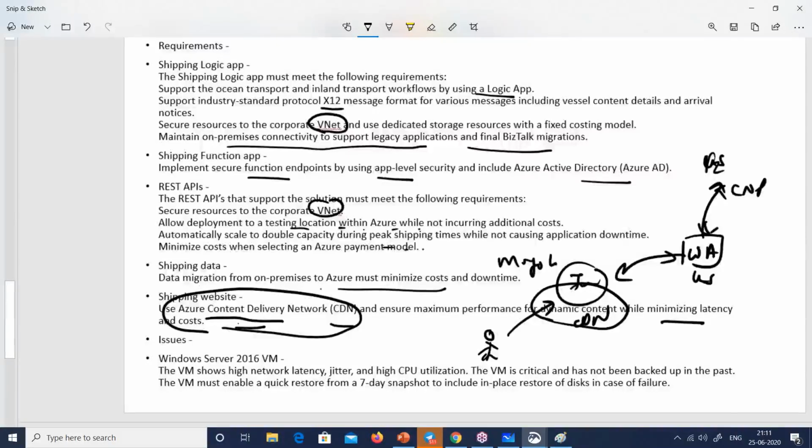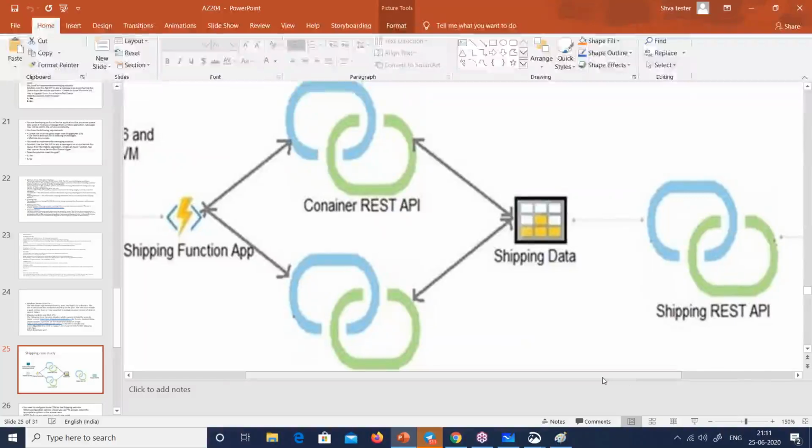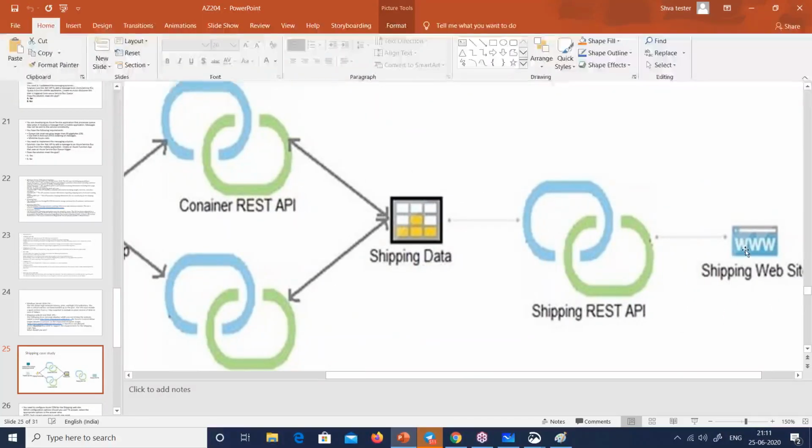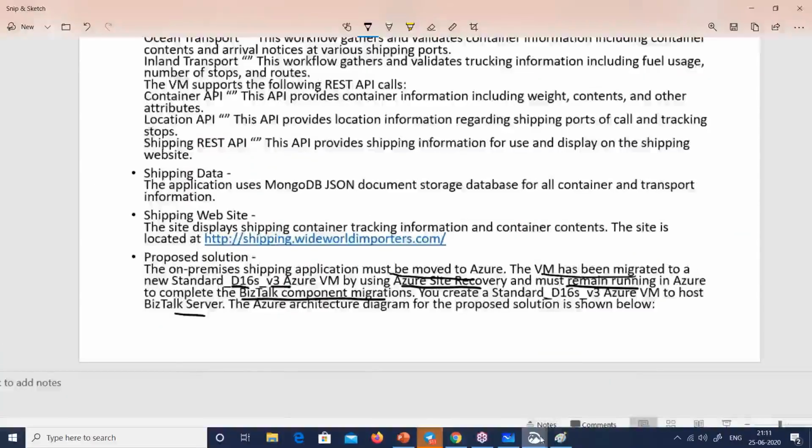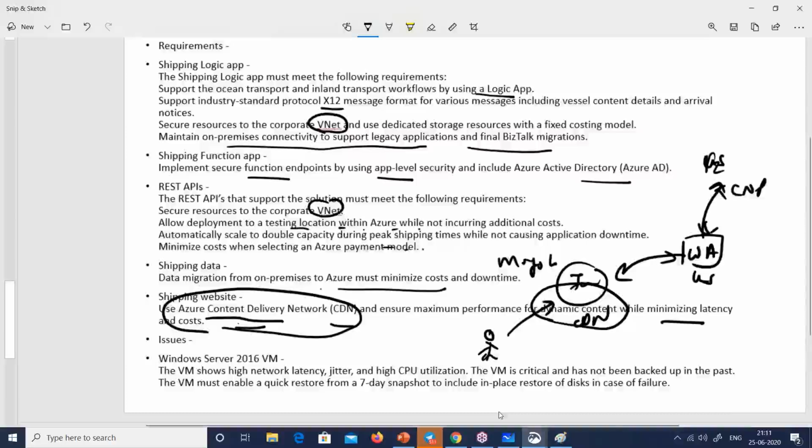So in this Azure CDN, what they want is for their shipping website. Remember, there was a shipping website. In this architecture, we had this shipping website, and they want to create a CDN, and that CDN should support 2 primary things. One is to maximize performance, fine. That is the customer's goal. Second, for dynamic content. Remember that we are hitting the API at the back end, so the content should be dynamic, right? And one more: minimizing latency, and cost should be low, right?